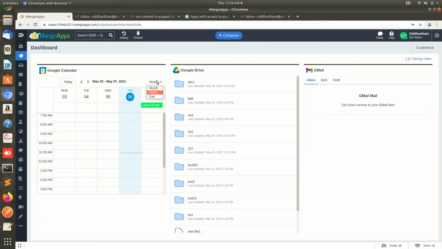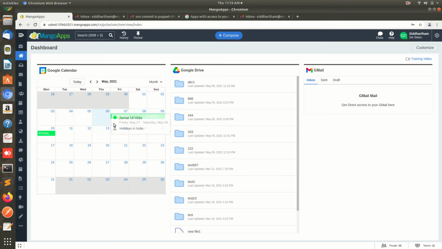Let me change the calendar view to month. You can see here all the events and holidays are coming. If I hover over any event, it will open a pop-up where we can see the event details: title, date and the username.